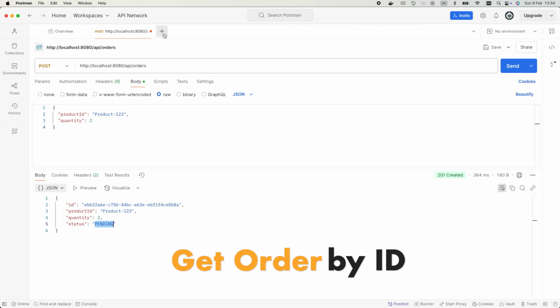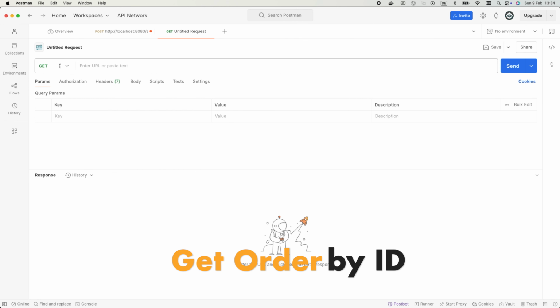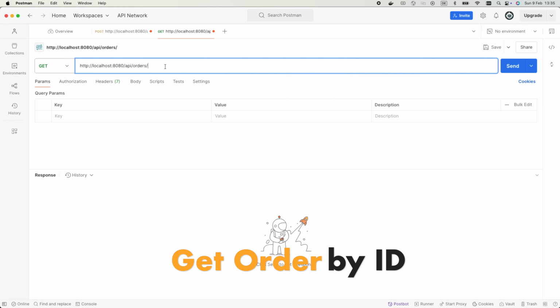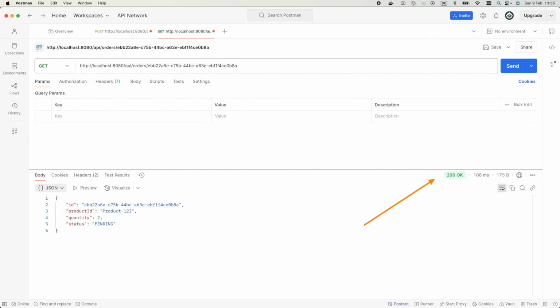Get order by ID. Create a new GET request. Enter the URL localhost:8080/api/orders/{orderId}. Replace orderId with the actual ID from the order you just created in the previous step. Hit send. You should get a 200 OK response with the details of that specific order.